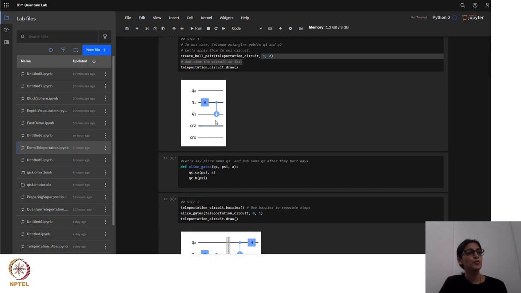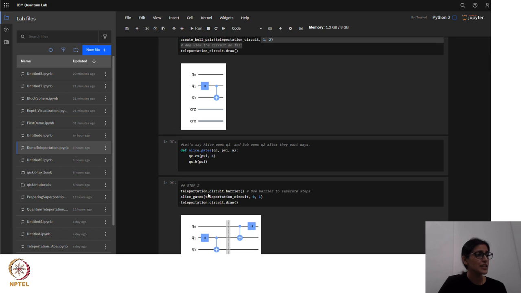Now, let's say, because we are assuming Alice is owning Q1 and Bob is owning Q2 once they are far apart, we'll try to create two gates. We are trying actually to apply CX on Q1, controlled on Q0, and then a Hadamard on Q0, because we want to transfer the state psi, which is in Q0. Because Alice is trying to transfer the state psi. So in terms of what Alice is having, Alice has only access to Q0 and Q1. So this is how we create an Alice gate.